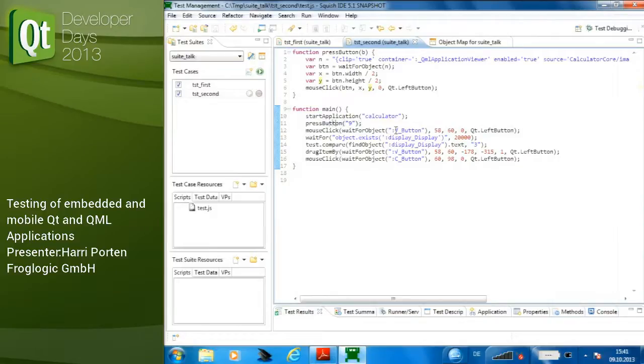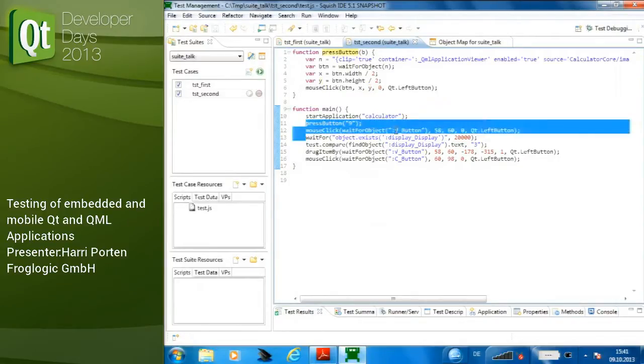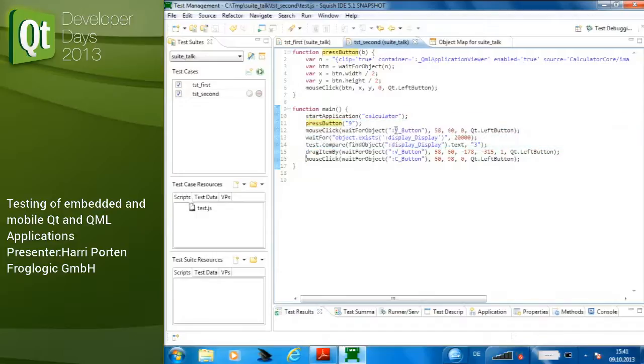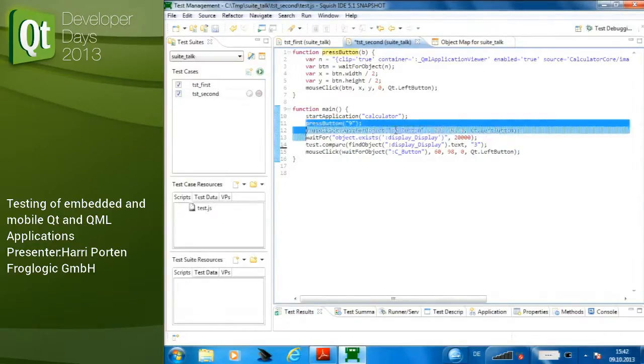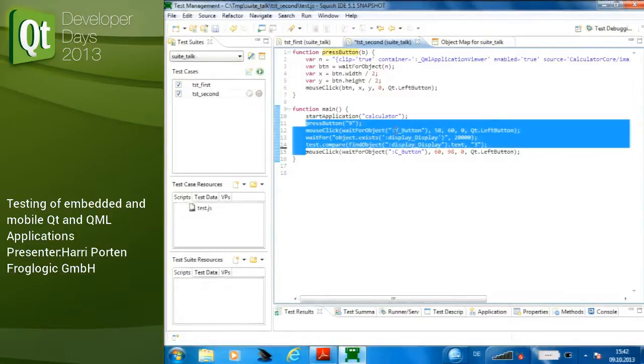I could now copy this. Oh, I accidentally did some dragging here. That's really not desired. So I took out a statement I didn't like. So I could copy this sequence here and do the same with another value and repeat like that. Okay, we are nearing end of time.